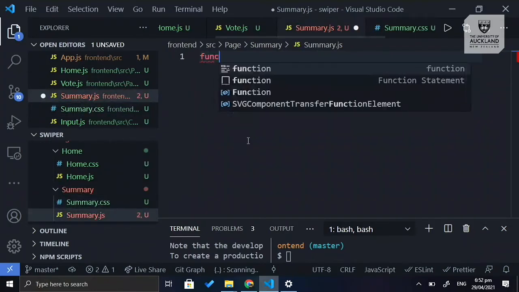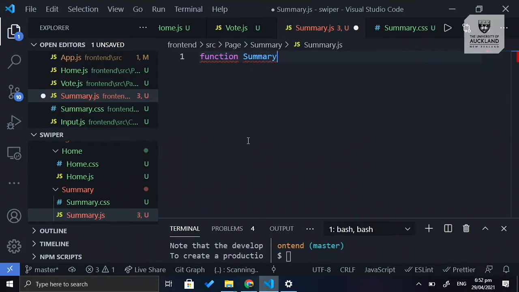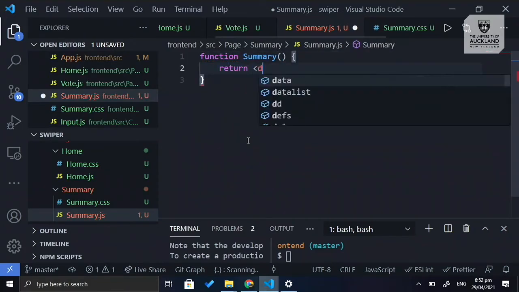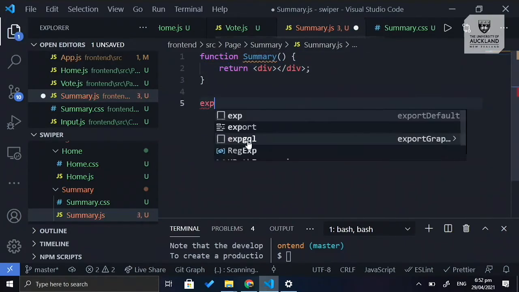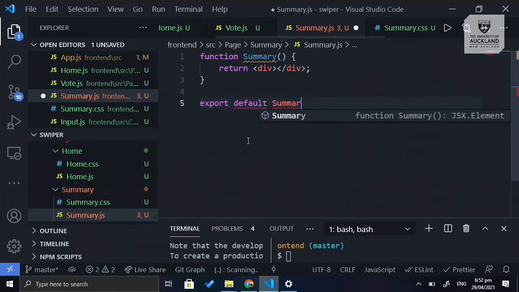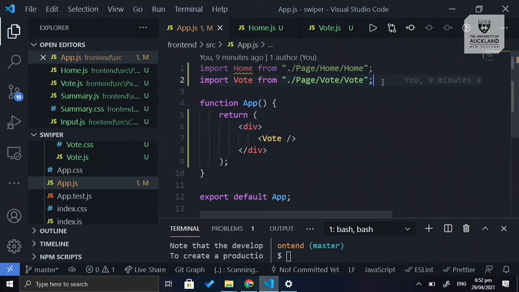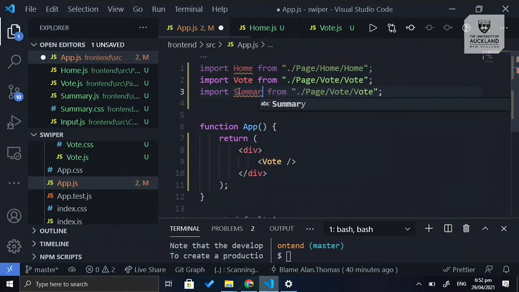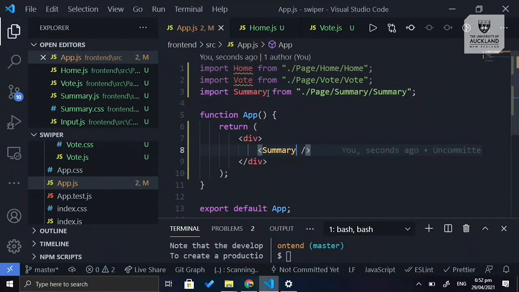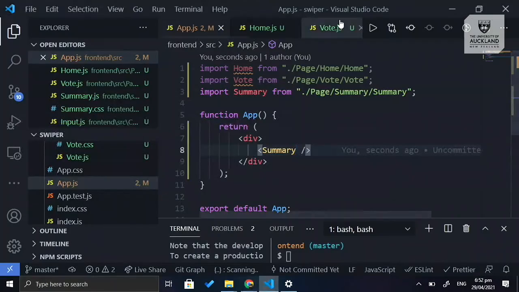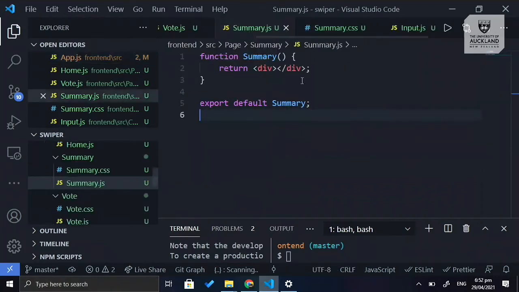Now this JS file, again, function, summary, representing a component that returns some JSX. And we'll export this. And we'll show it on our app page. So we'll import it. And then show it on the page. And if I go back to my app page, it'll show nothing on the screen because I've returned an empty div. Cool.